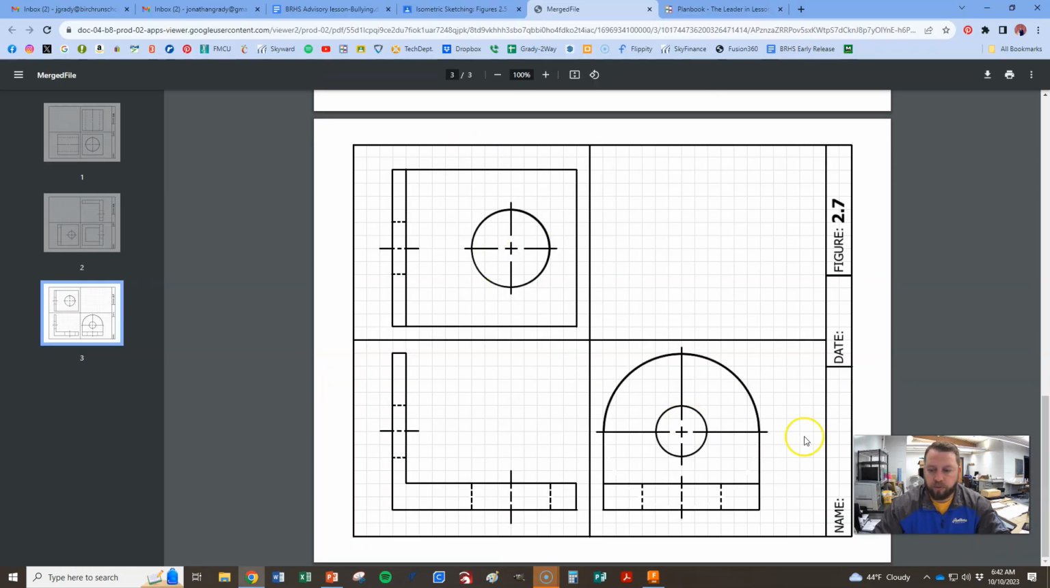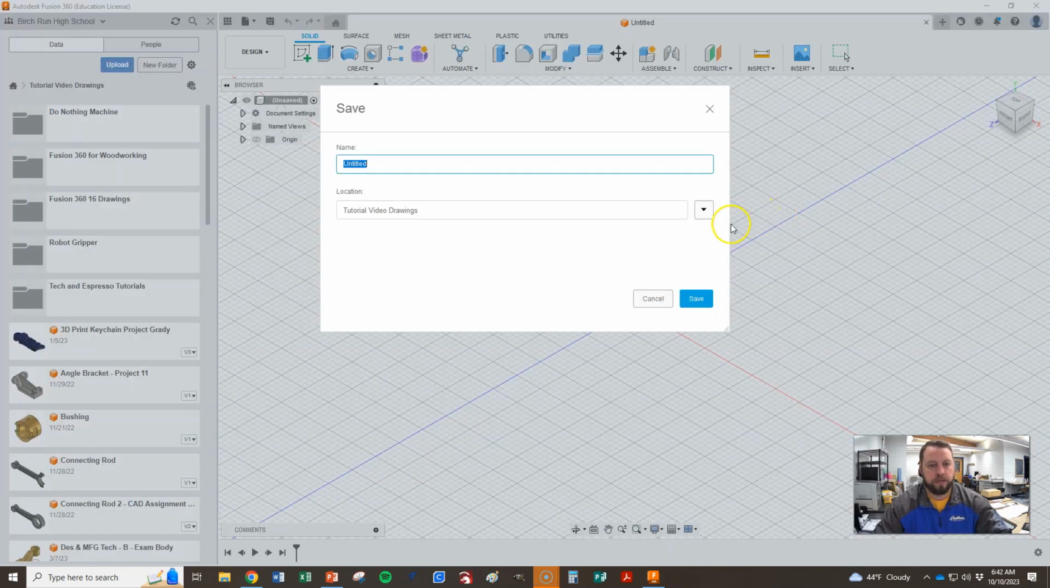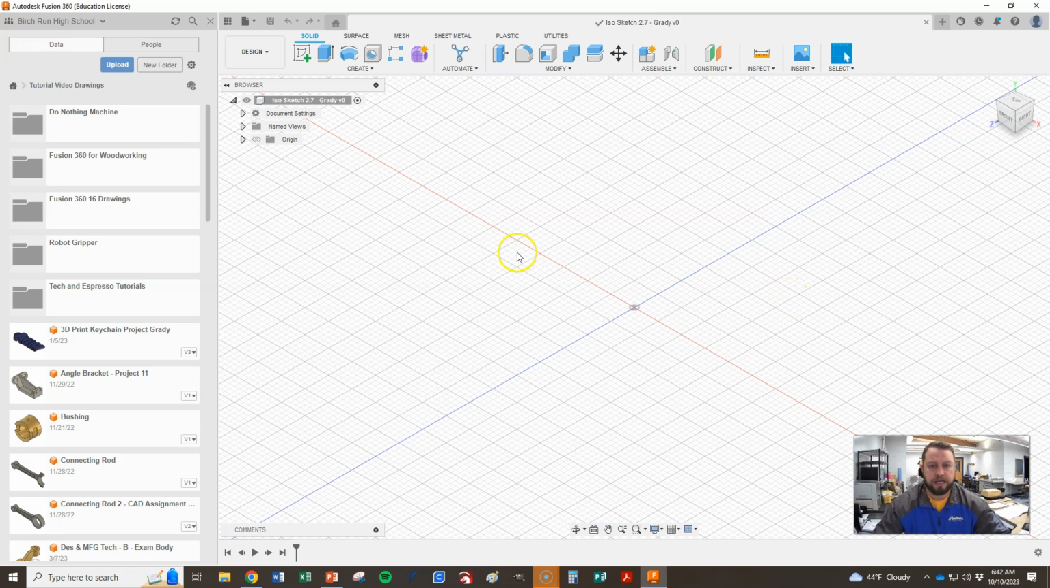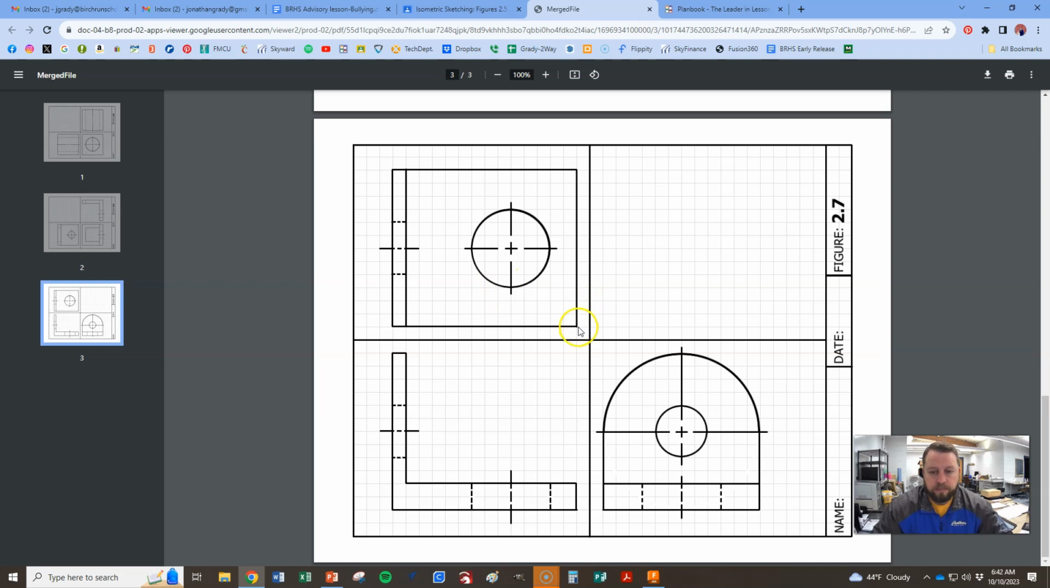So this is 2.7, and let's call this ISO Sketch 2.7. And then I always recommend putting your name after it, so I put Grady on there. We can just hit save right off the bat. And so now we're ready to dig into our drawing here. If I look at this, this is 12, and this is 13, and we're going to draw this whole thing, kind of going this way.